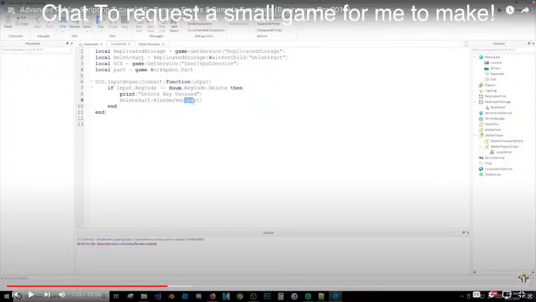Okay, so he grabs the replicated storage so he can access delete part, the remote event, and he gets delete part by going into replicated storage, and then he waits for the remote event. And then he grabs the user input service for the function he's going to use, and then the part.